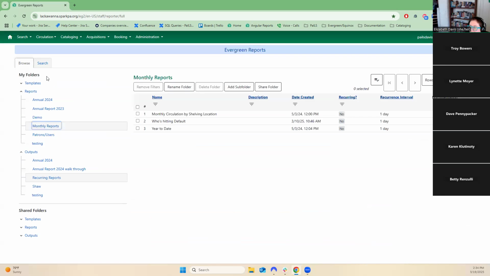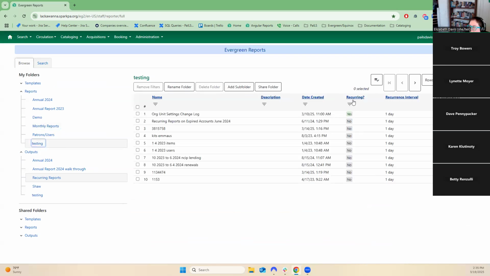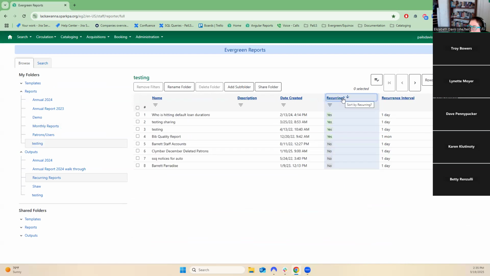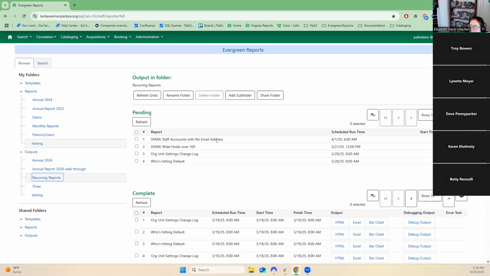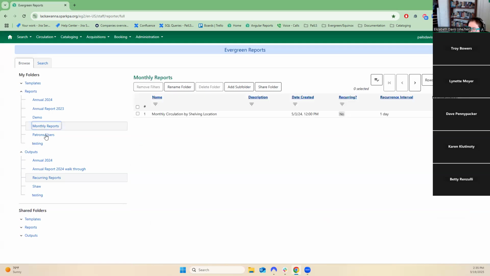So I think I have it in my testing folder. Maybe. I would have to find it. So naming your things is very helpful. And they actually might be in a different folder.